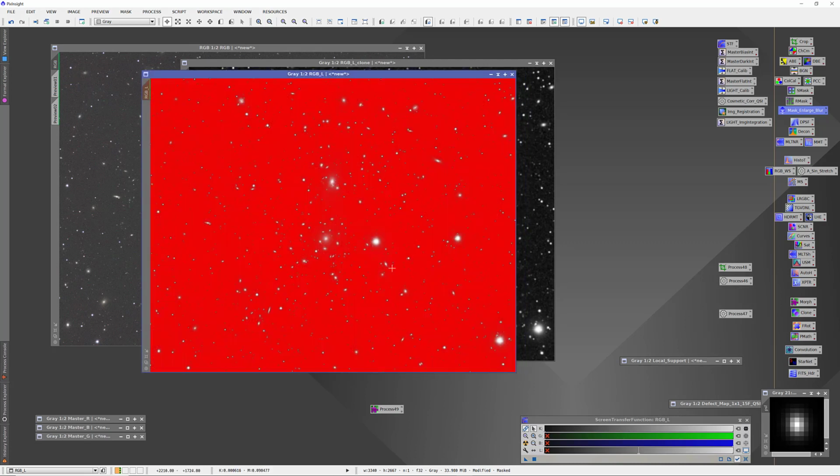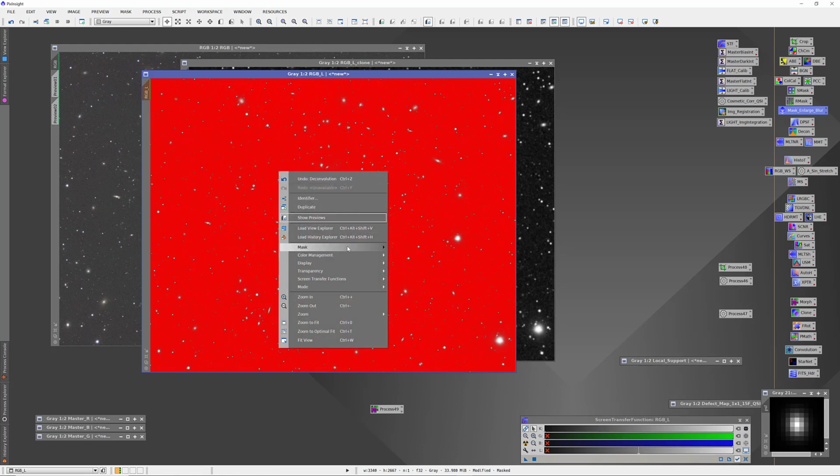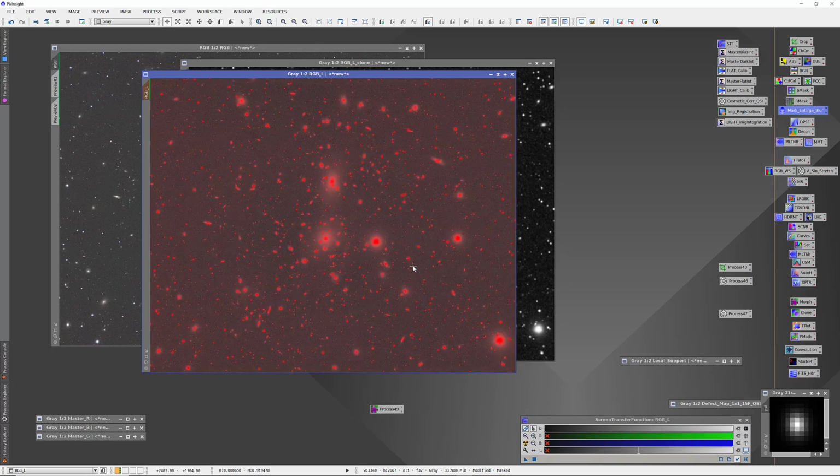And instead of now working on the stars and galaxies like we did for deconvolution, I actually want the inverse of this. So I want to take the mask and invert it, where now I'm protecting the stars and galaxies, and I want to now smooth the background. So I'm going to hit Control K to hide the mask. It's still applied. It's just not visible to us.